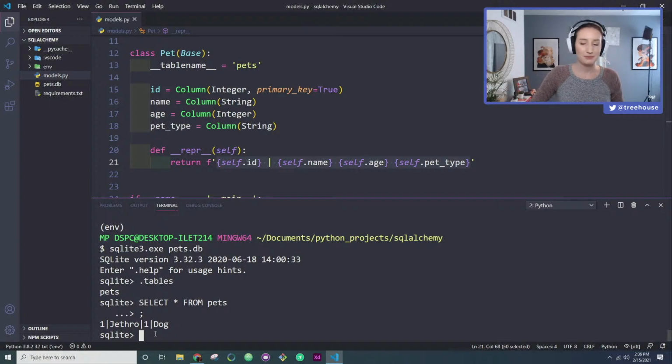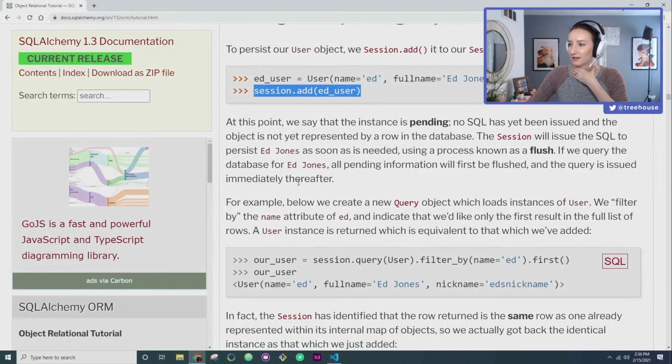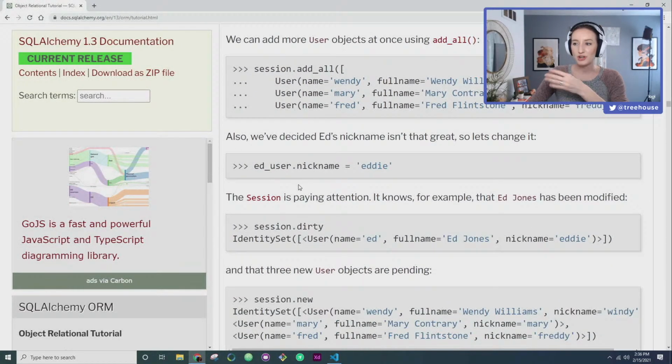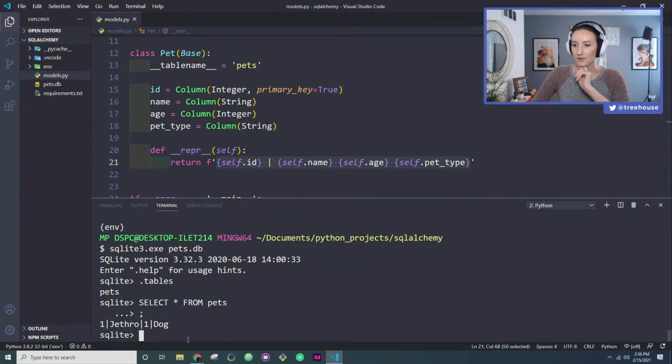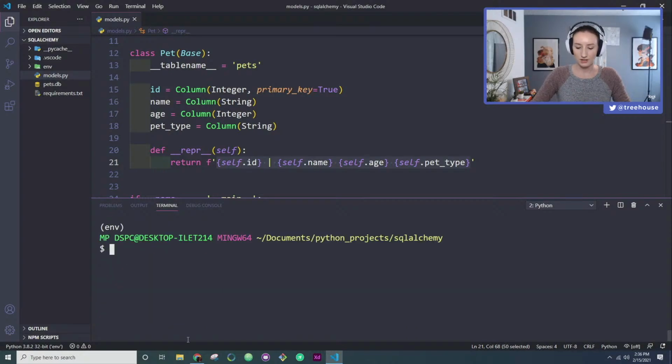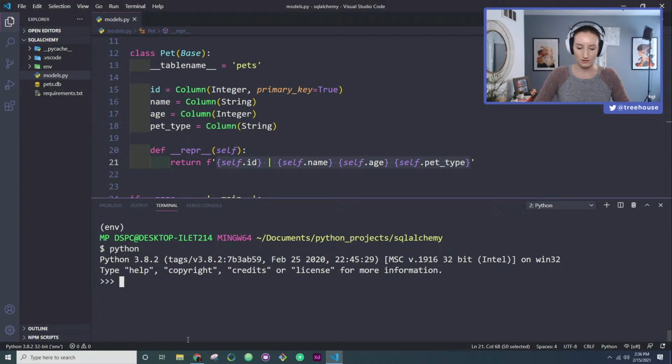Okay, let me check into our documentation again. I'm trying to follow what's in the documentation, not jump around, so that if y'all go look at the documentation later on your own to keep going, I'm going in order and it makes it a little bit easier. So let's look. We have the session.add_all. So let me exit. I think it's .exit. Yes, for SQLite.